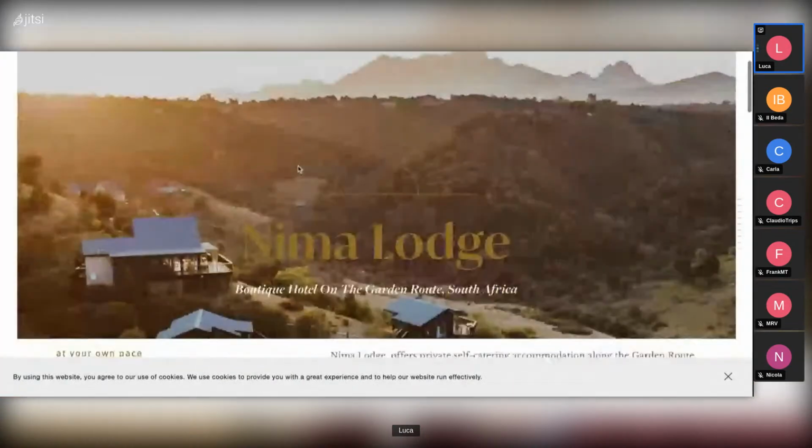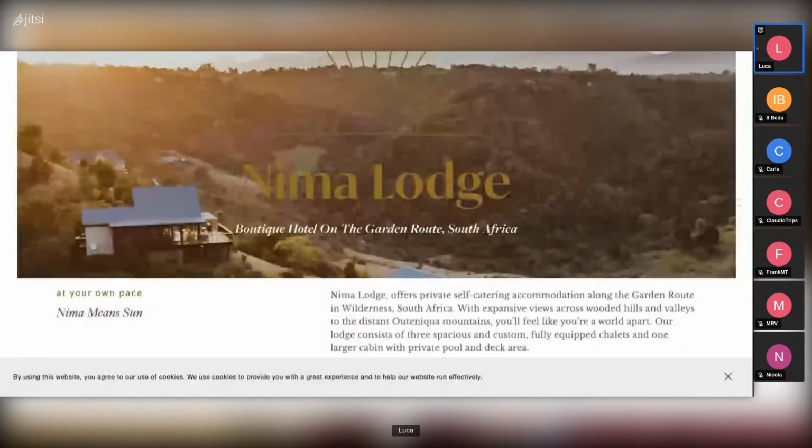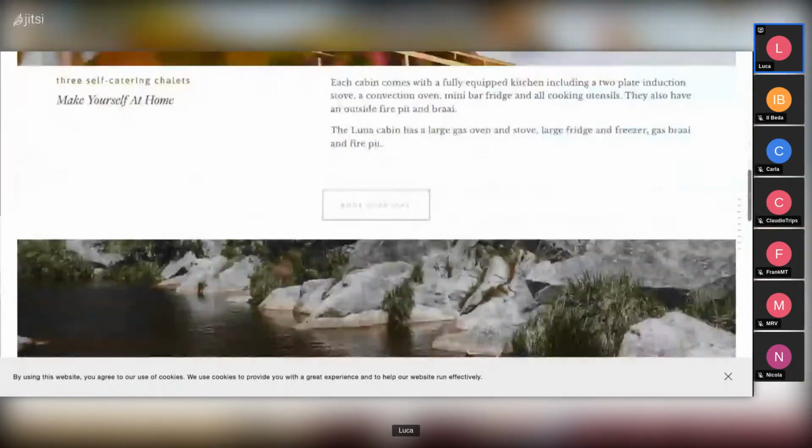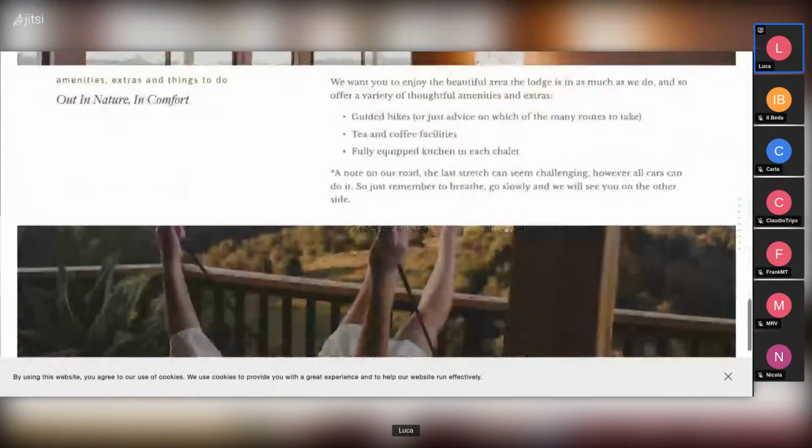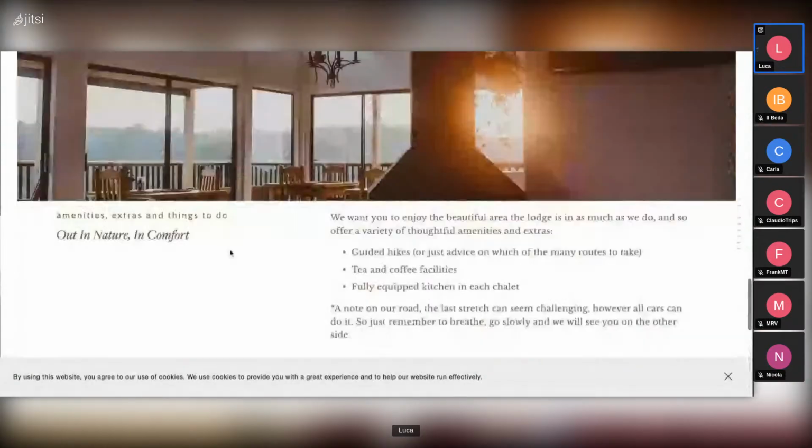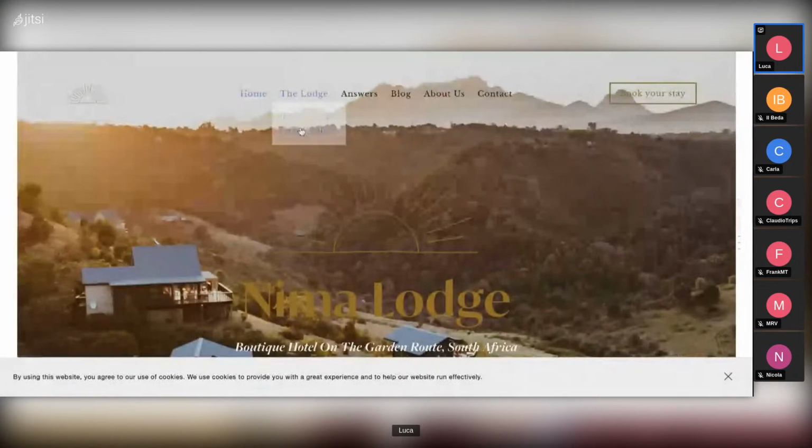Then we have these guys in, where is it? Sorry, I'm just trying to. Oh, okay. I closed the page. Let me try again. Oh, a lodge in South Africa, fantastic. So let me share this with you. Nima Lodge. Apologies. Look at this. Nima Lodge, boutique hotel on the Garden Route, South Africa. I've never been to South Africa, so that could be a great thing. So beautiful villa. Show me some prices. Luna cabin.